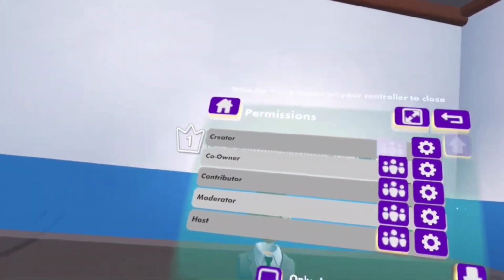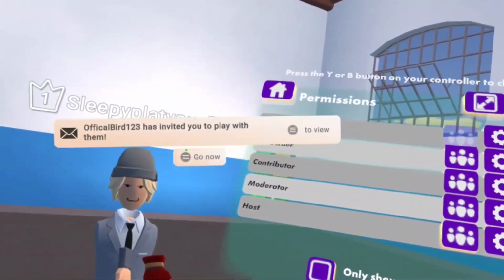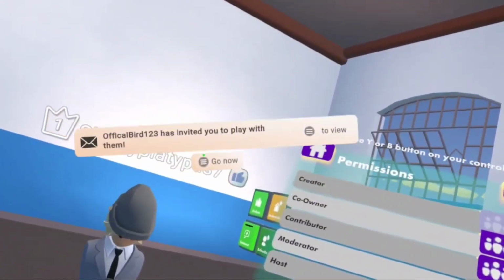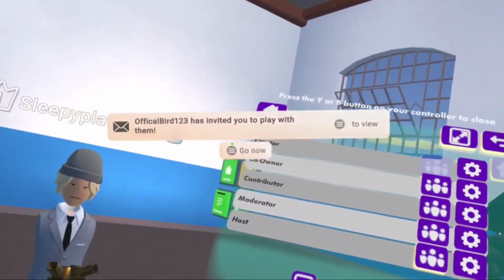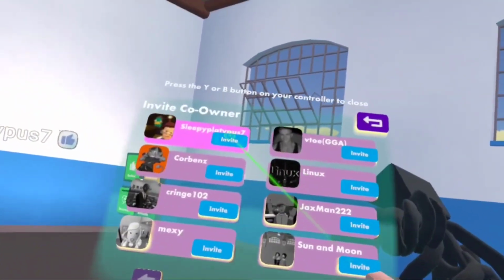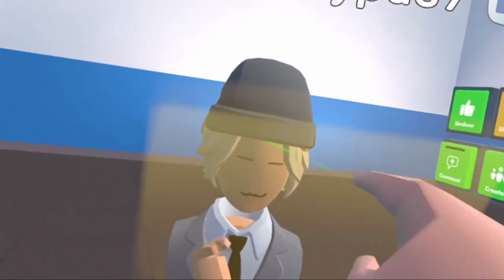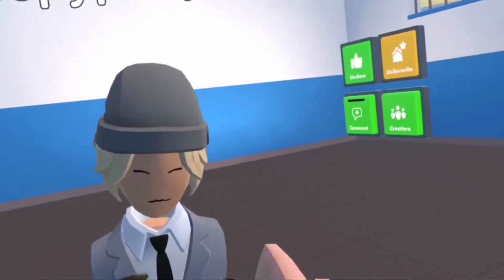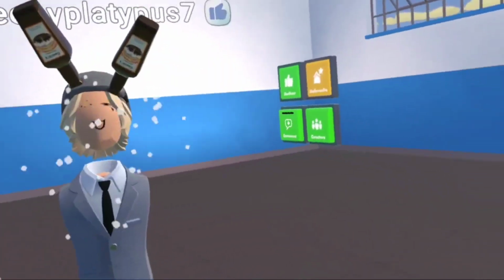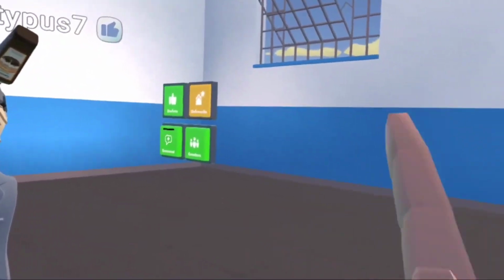So contributor and co-owner have the same meaning, meaning they can work on anything. So I'm gonna invite Platypus to his MakerPen. As you can see, he got a notification saying that he's been invited to be co-owner. If he accepts that, he is now co-owner.